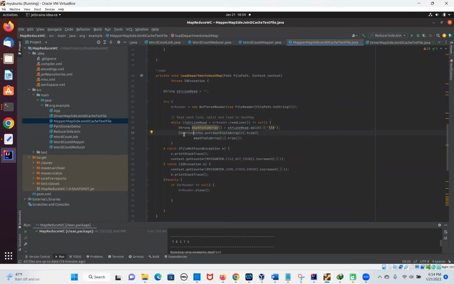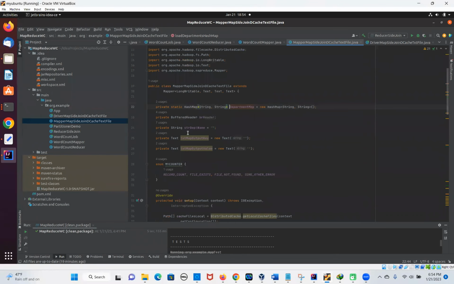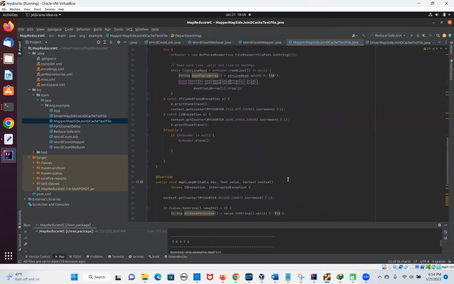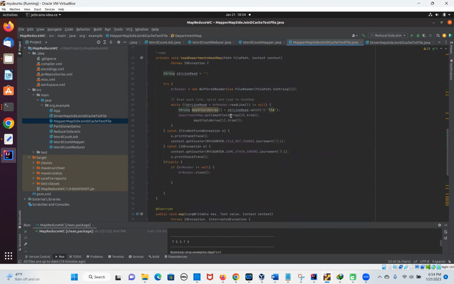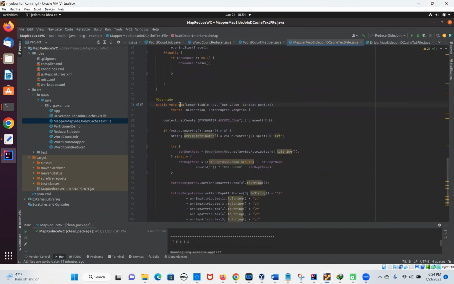In this hash map, this is a Java class, HashMap, key and value. Both are string type. Department ID is a string and department name is also a string. So I'm adding this key-value pair in my hash map, department ID with department name. So this map has two things, key and value. When I give a key to this hash map, I will get the value. So what am I doing in the map function?